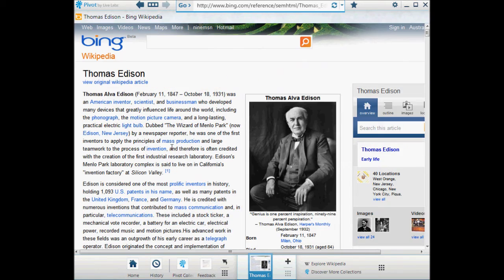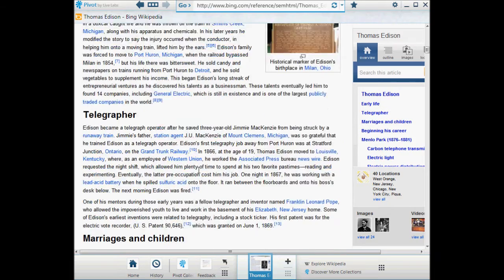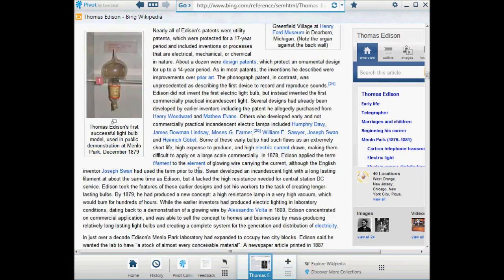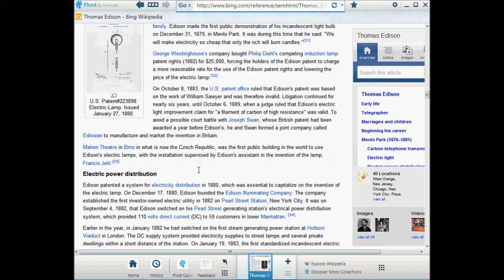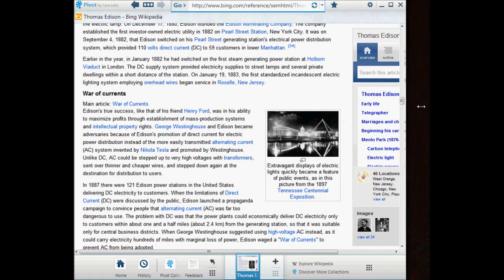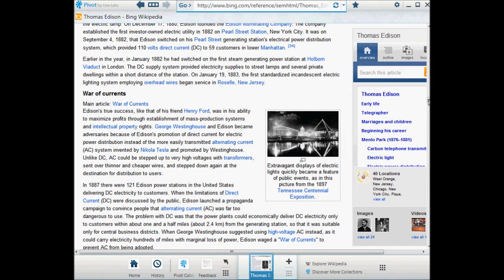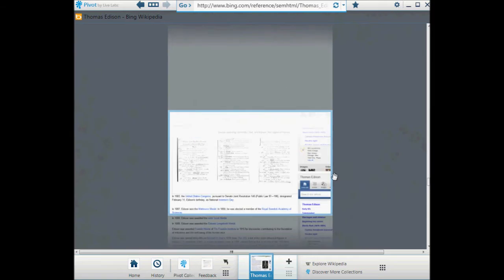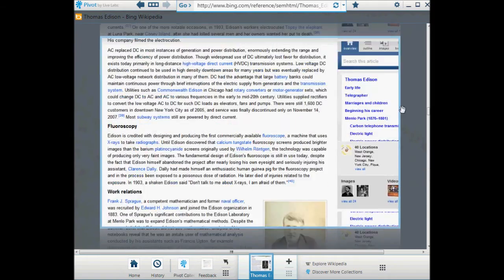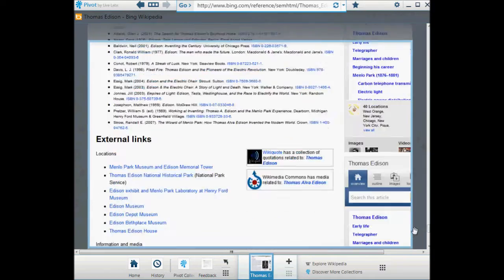Now that's interesting. That's Bing Wikipedia. I don't know what's going on there. I don't know if that's just Bing being ported to Wikipedia being ported to Bing or what. I'm not sure what's going on there. But anyway, as you can see, the zoom scrolling still works through all the websites.